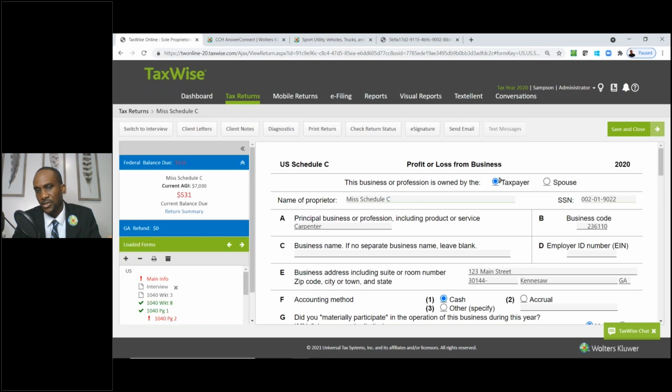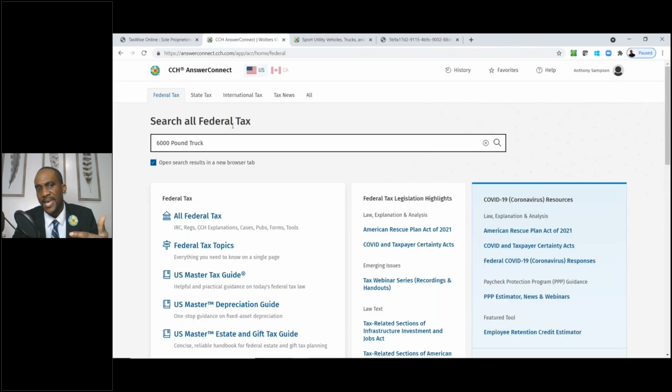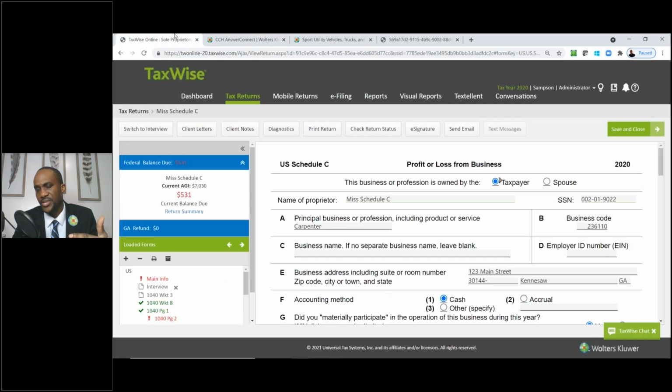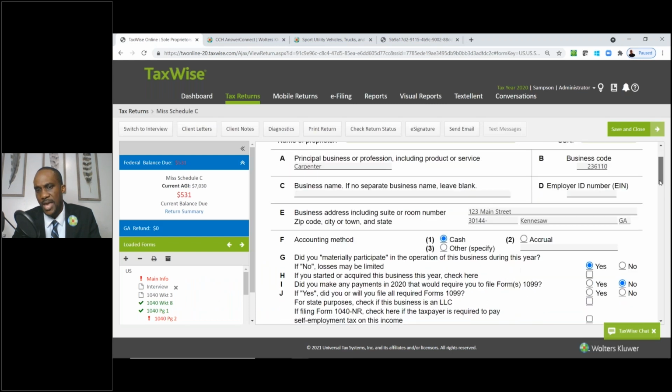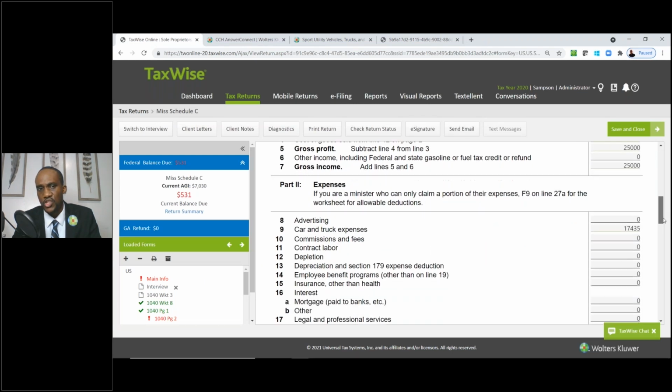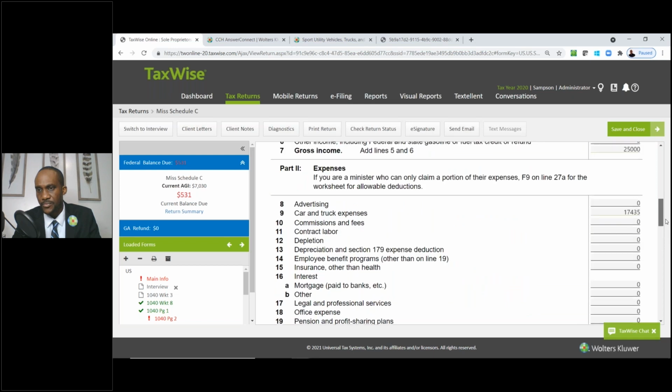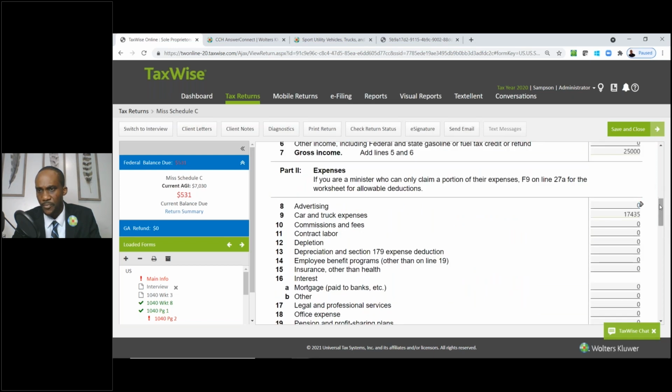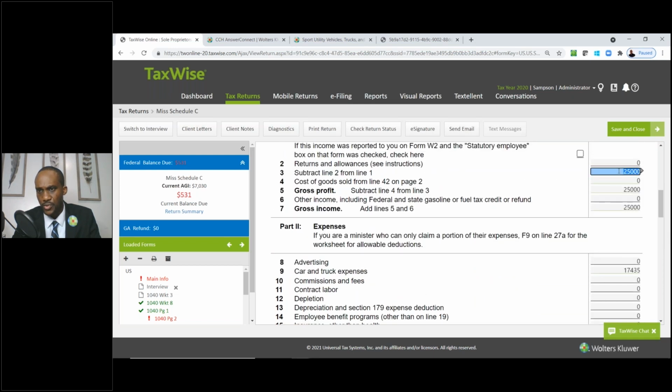We're going to know the tax code. We're going to know how to prepare taxes. And if we don't know the best way, we're going to use tools like this Answer Connect to help us understand things that we don't understand. So one perfect example is the home office deduction. So coming back over here to Miss Schedule C, I'm going to raise the income up. So let's say, okay, instead of her doing 25,000, let's say she did 45,000.